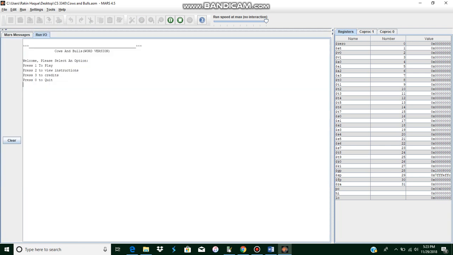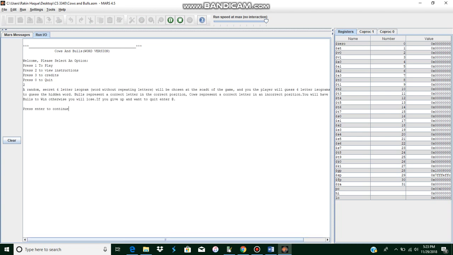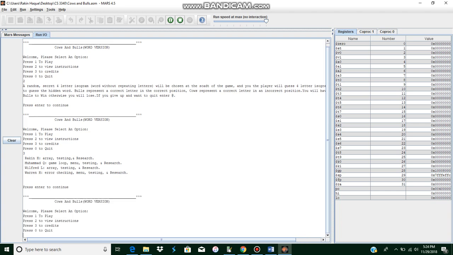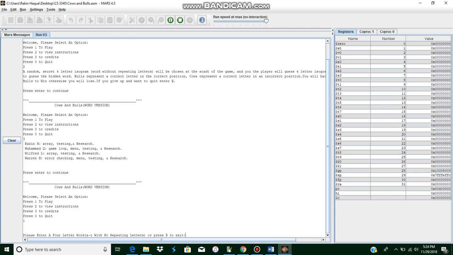Okay, so to begin running the program, we're just going to go through the options. For example, if you were to press 2, it would show you the instructions. You press 2, press enter, and it will give you the instructions of the game, which are stated here. After viewing the instructions, you press enter again, and it will show you the menu again. Next, we're going to press 3 to view our credits. So here we can see our credits. And then we press enter one more time to view the menu. And right now we're just going to play the game. So we're going to press 1. After pressing 1, we press enter one more time.